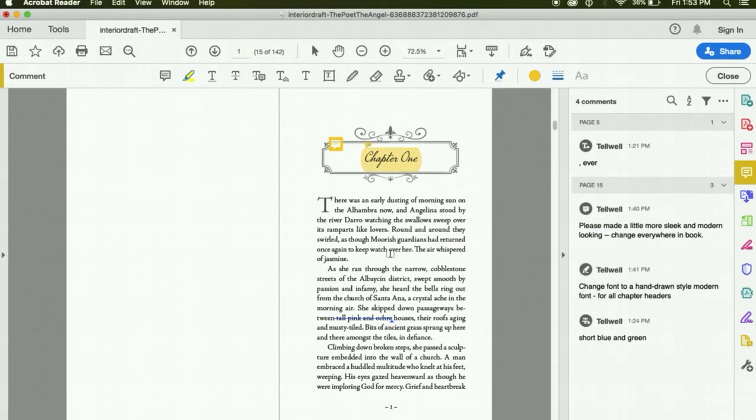Now that you know how to use the most important comment tools, you're well equipped when proofreading your interior and cover drafts to be able to indicate to your designer exactly the changes that need to be made if and when you find any errors that need to be fixed.